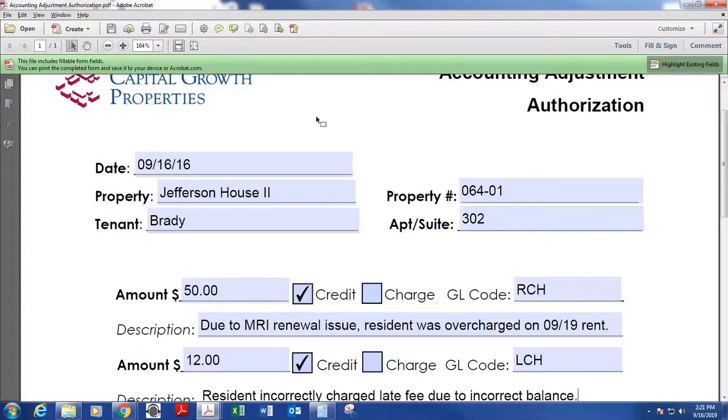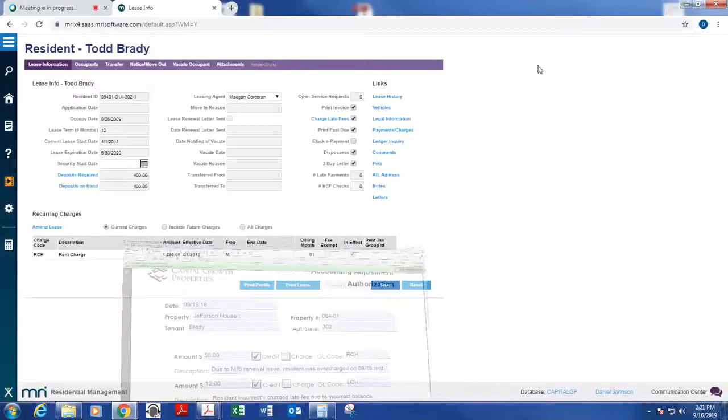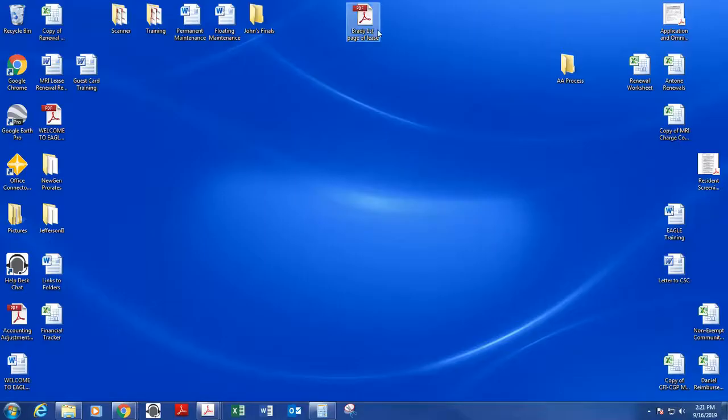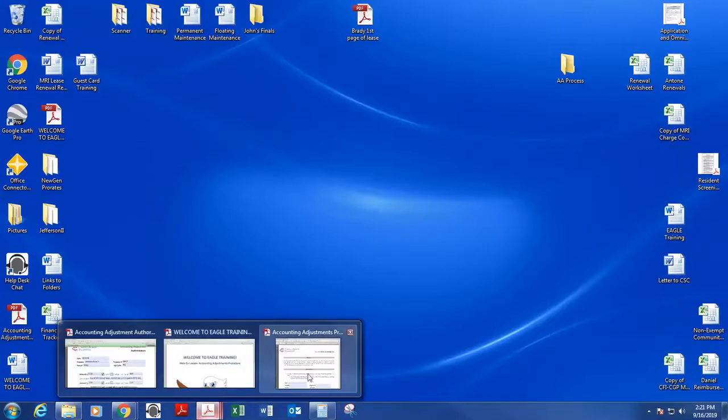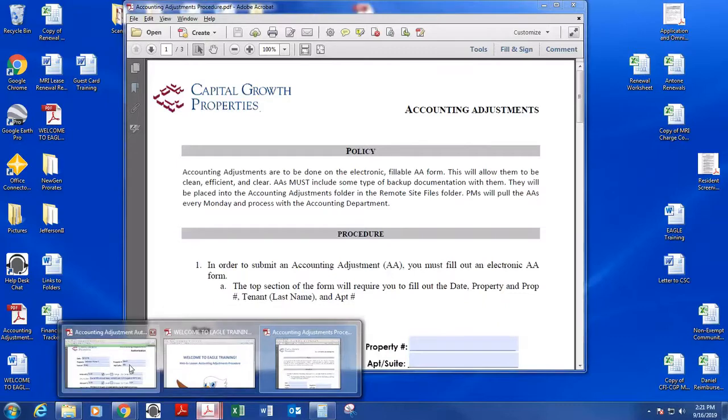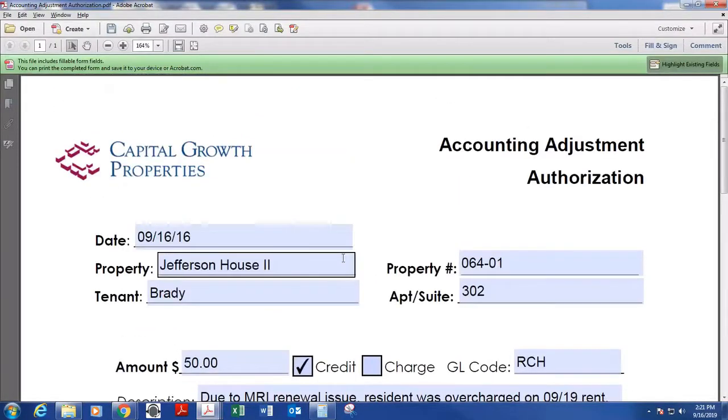So for this one, I have already gone ahead and printed out and scanned just the first page of Mr. Brady's lease right here, because that's all we need to show that he signed a renewal and what price it's supposed to be, and we can process both of those accounting adjustments. Now the trick is we need to get both of these documents into one document to submit as an AA.